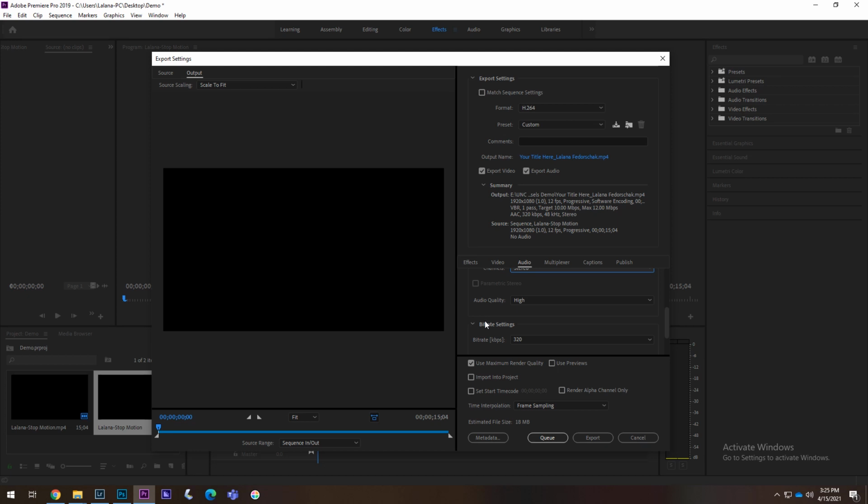Audio quality high. Bitrate settings 320 is good. And then this checkbox, use maximum render quality, that's good. That will preserve the quality of your video. And then none of these other ones need to be checked. And then the time interpolation, you're going to want to select frame sampling. It should be just automatically selected. And then it'll show you how big your file will come out.